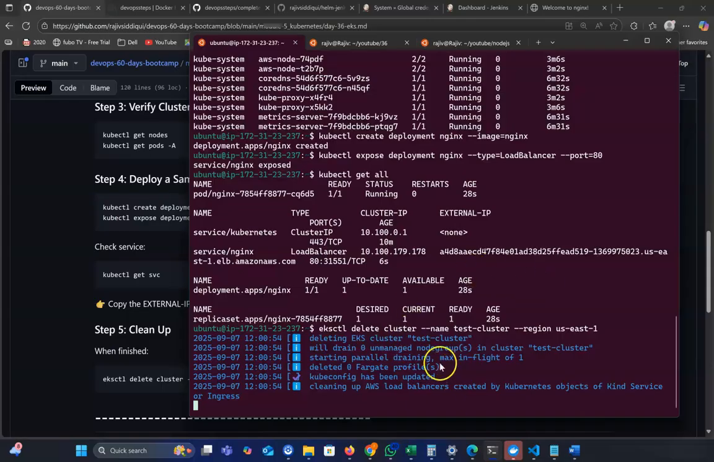You can see it is going to delete the cluster. In the same way, it will take some time. After around 5 to 6 minutes it will delete the cluster. And make sure that after you practice the test, you delete the EKS cluster because it's a little bit expensive.